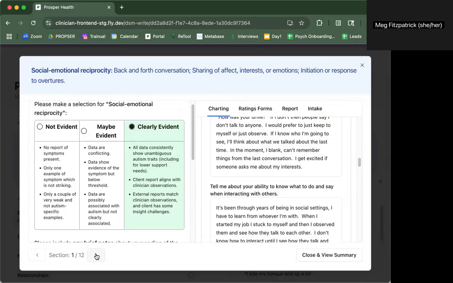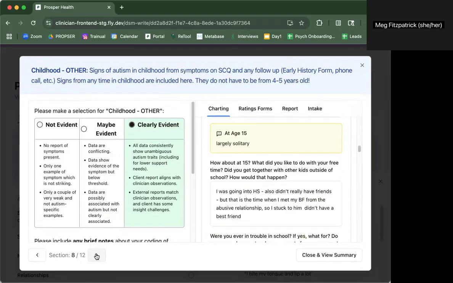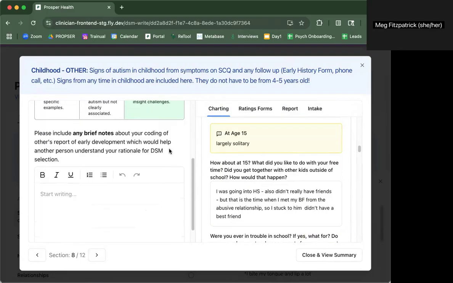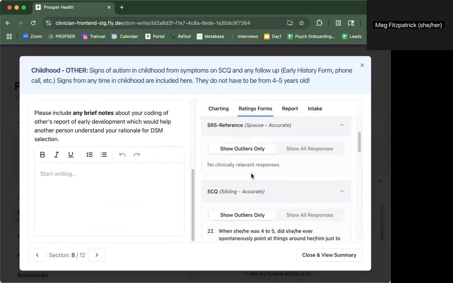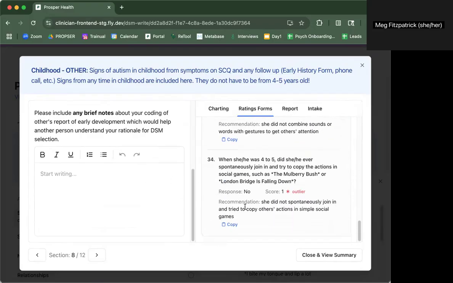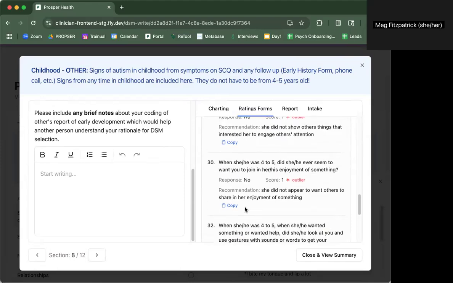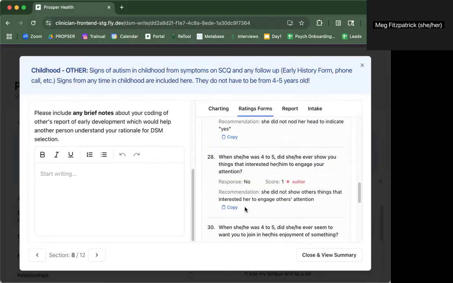As I mentioned, the area of childhood is a little bit different because in childhood we have childhood other. This is going to be the person that filled out that SRS, or excuse me, that SCQ. It's also maybe going to be the person that filled out a supplemental. So I will go through and say, on a rating form, sibling reported, and we've got a lot of data here. There's good stuff in here. In looking at this, I probably would have sent a supplemental as well to make sure that I had a fully robust understanding of this client.